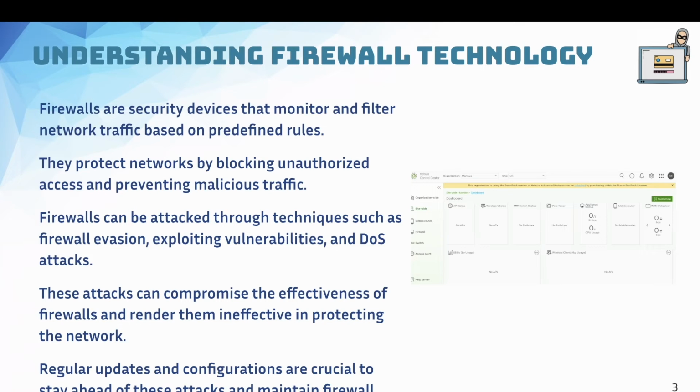A simple example is a firewall overload attack, where you're going to try to overload the firewall, and of course these systems don't want every single piece of traffic to die just because their firewall is overloaded for a moment. So what do they do? They set up bypasses which say, if the firewall is overloaded, just bypass the traffic. So that can be a devastating attack, as you can imagine. Regular updates and configurations are crucial to stay ahead of these attacks and maintain firewall effectiveness.